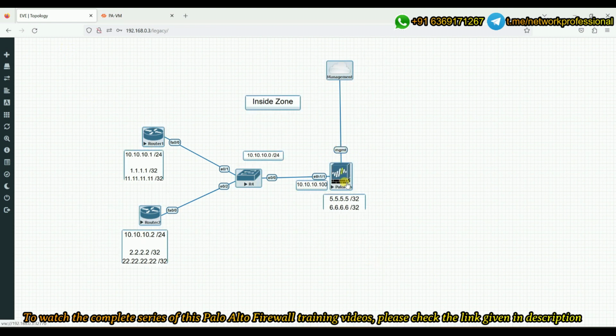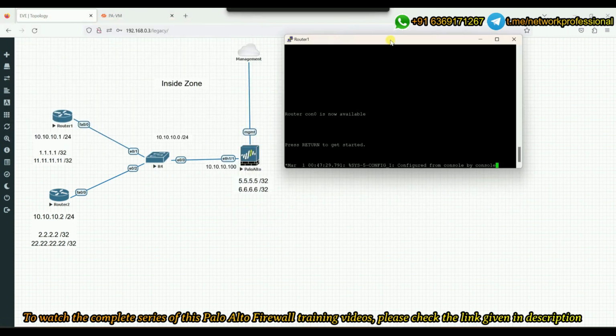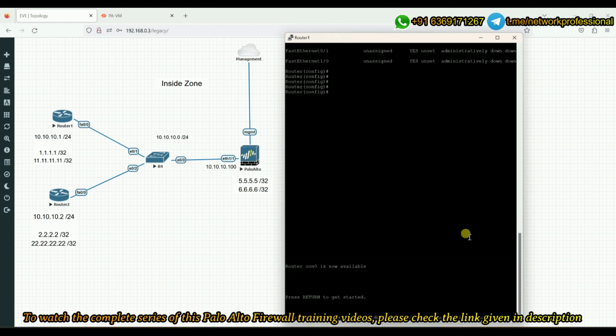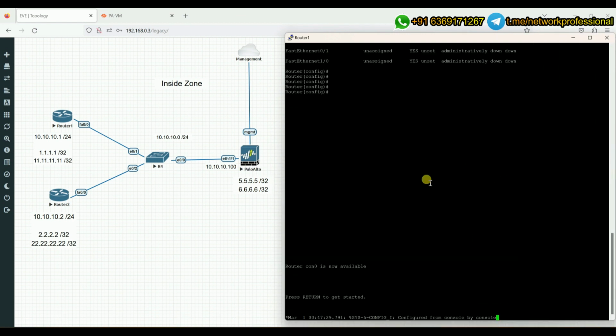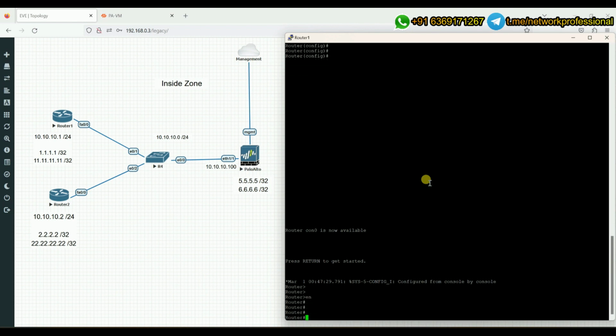We already had a configuration that was done in the last session. For easy understanding and to avoid confusion, I have reset the configuration that I did in our last video when we practiced static routing. I'll first configure router 1 and launch it. Now we are at router 1.